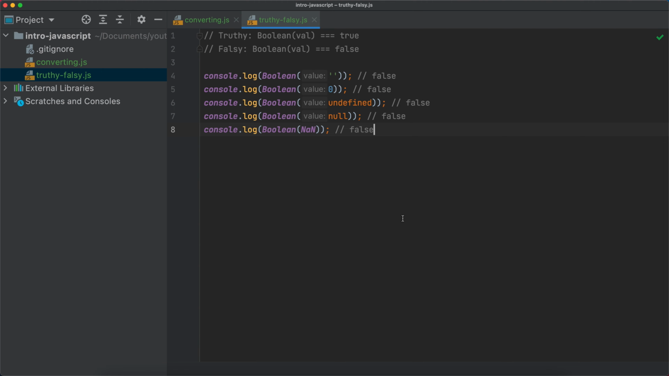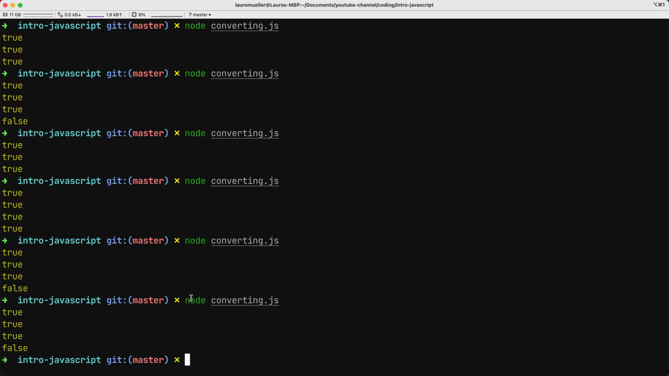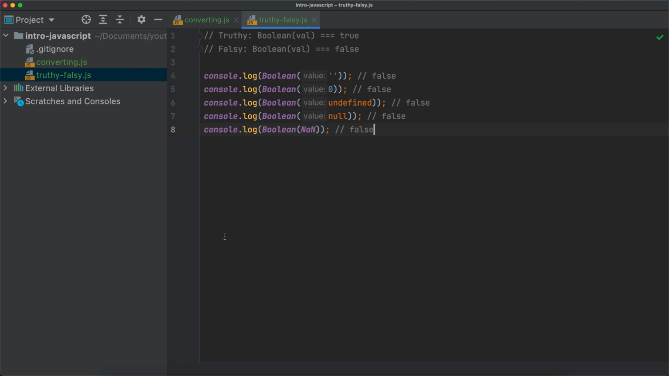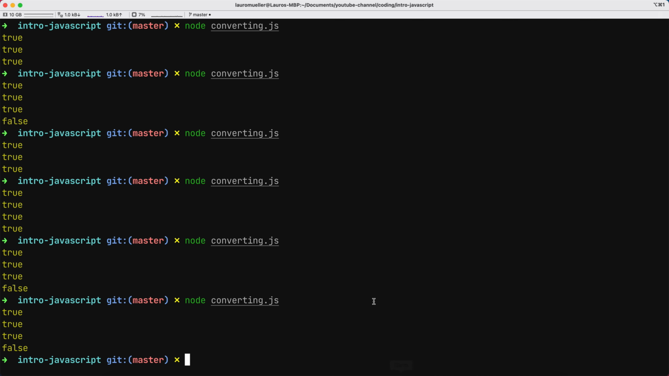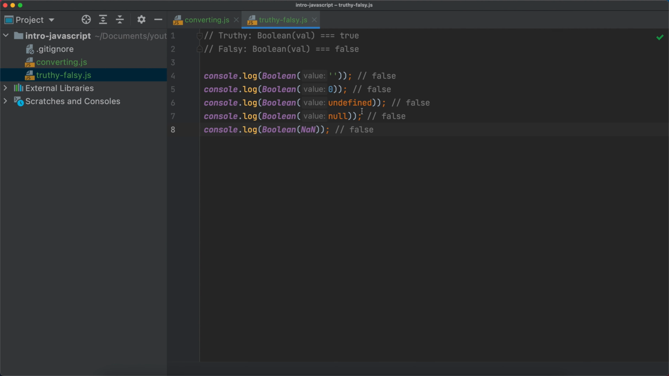Let's see what this prints on the screen. Here, back at the terminal, let's run again. Sorry, I'm running the wrong file, I think. Yes. Node truthy falsy, and we get false, false, false, false, false, false, right? Everything is false here in the IDE.